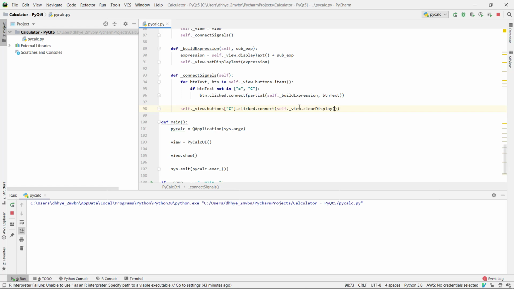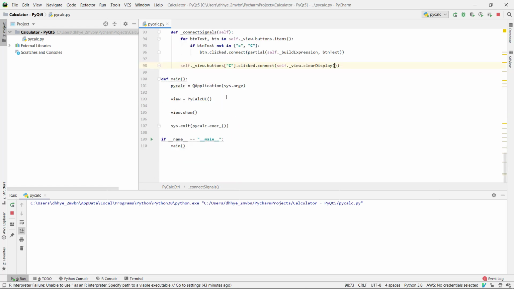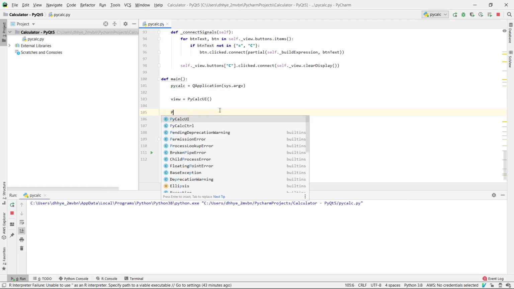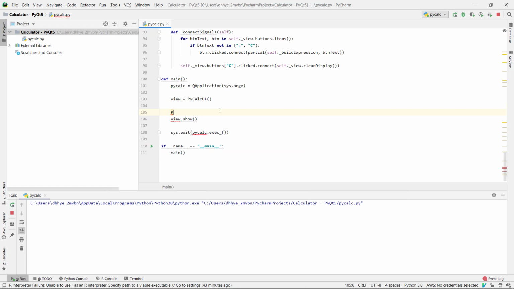So for our controller to work now, we need to add one more line to our main function. PyCalcCtrl, we're going to have view equals view. And yep, there we go. This will create an instance of PyCalcCtrl with the view passed in as an argument, and this will initialize the controller and connect the signals and slots to give your calculator some functionality.